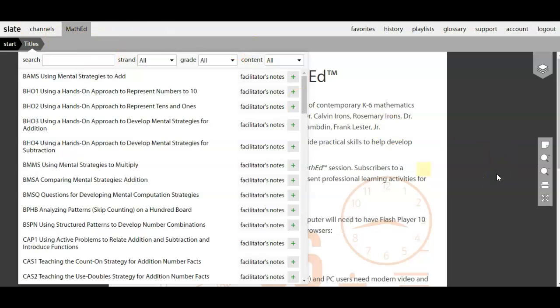I encourage all of you to go through and check out all the channels, and then don't be afraid to click on a tab and figure out where it goes and what you can use.